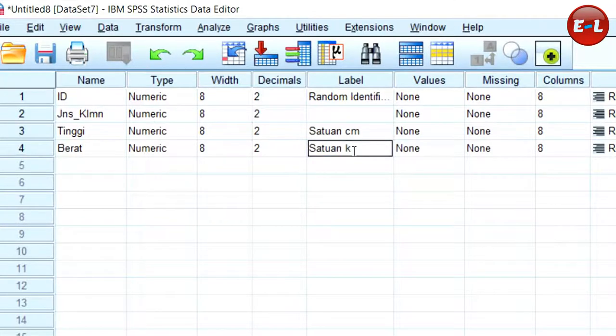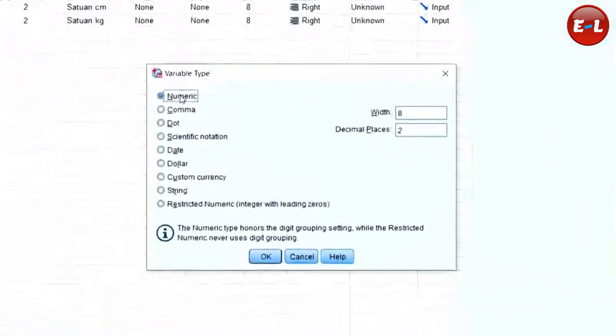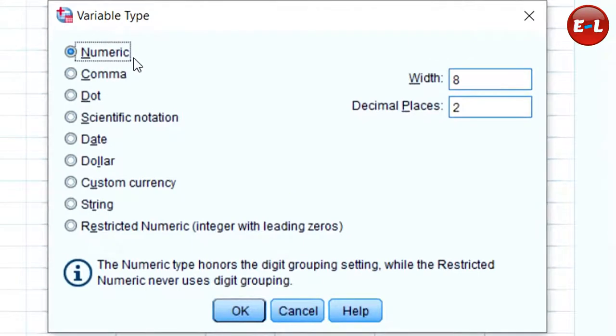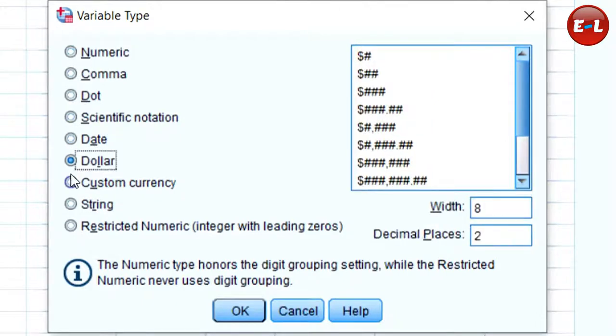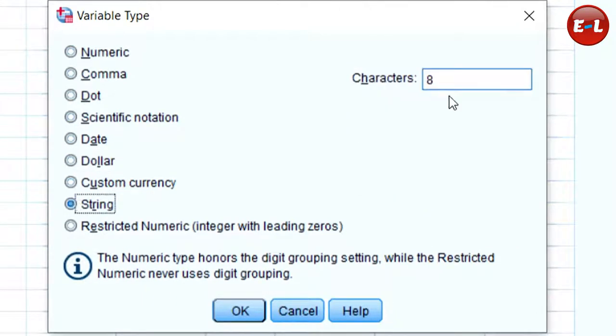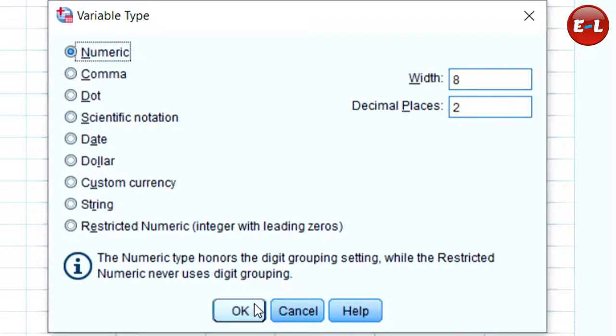Another important property is type. The default type is specified as numeric because we use numbers, but it can be changed to other types according to analysis needs. String types include letters and words, but in the analysis of the data we are currently using, we use numeric type. The next property is measure.